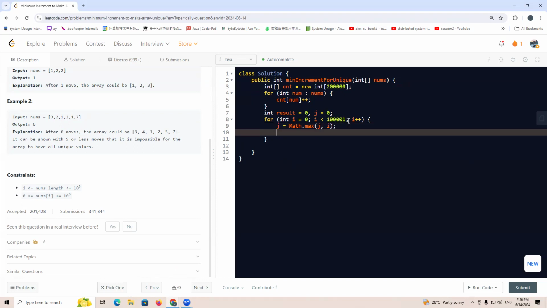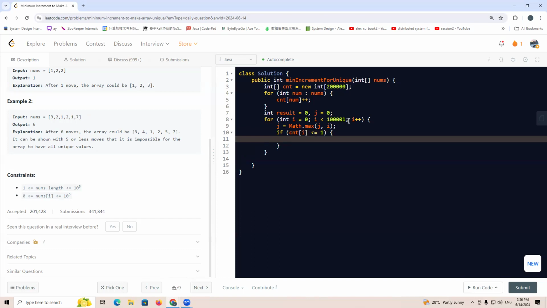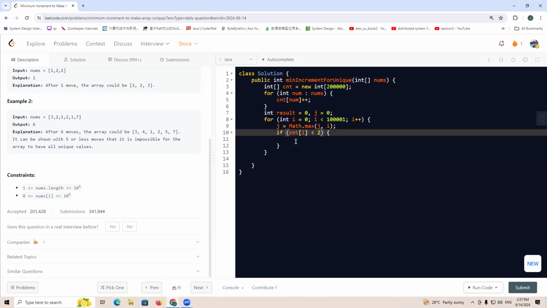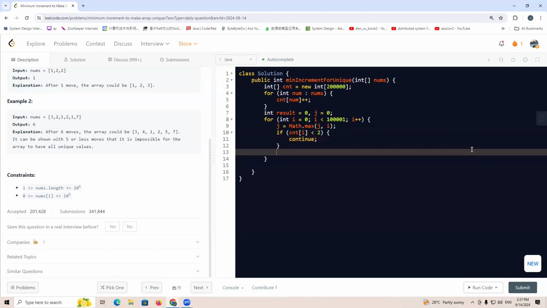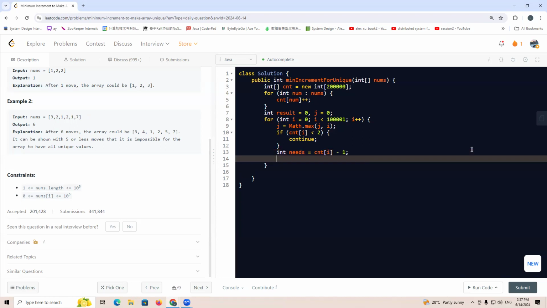So if counts of I is smaller than or equal to 1, that means for this I we don't need extra slots, right? Then we don't need the extra slots, so we just do continue. Otherwise we need these slots for this I, so needs is the count of I minus 1, right?